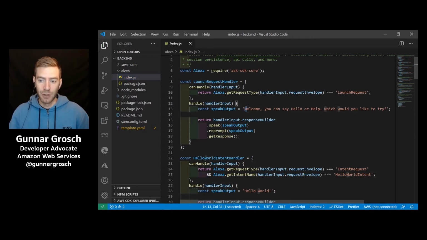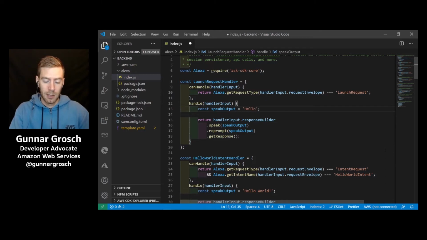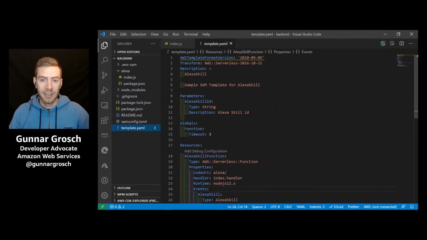So let's first off just change hello community. That's what Alexa is going to say to start off. And then let's look at our template. And this is a fairly short template right now.